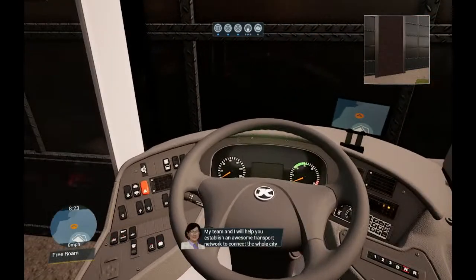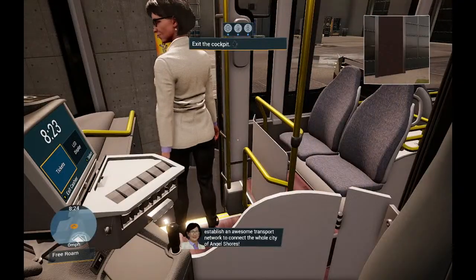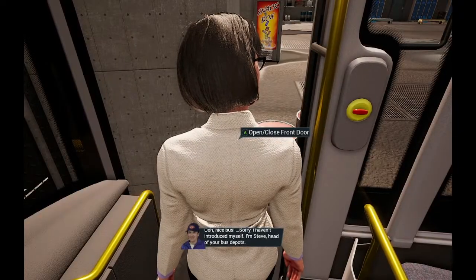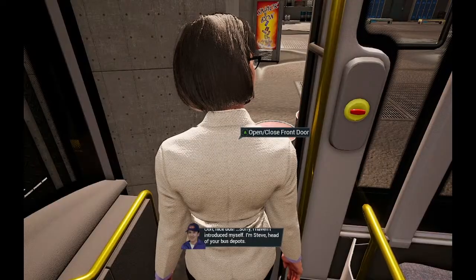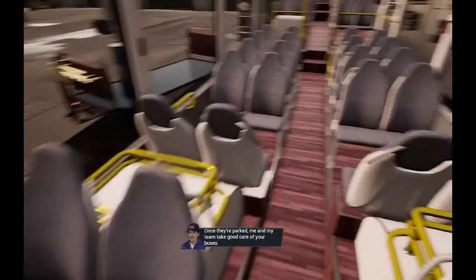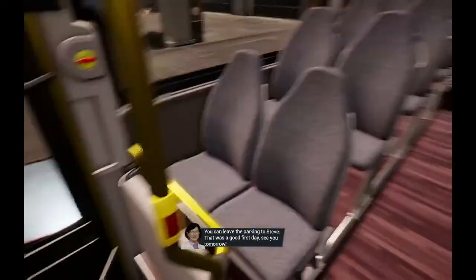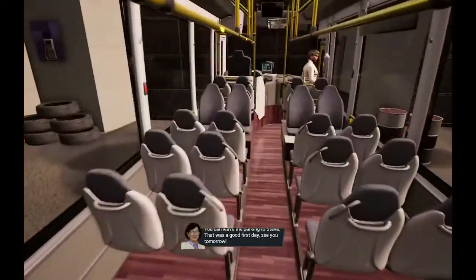My team and I will help you establish an awesome transport network to connect the whole city of Angel Shores. Nice bus. Sorry, I haven't introduced myself. I'm Steve, head of your bus depots. Once they're parked, me and my team take good care of your buses. You can leave the parking to Steve. That was a good first day. See you tomorrow.